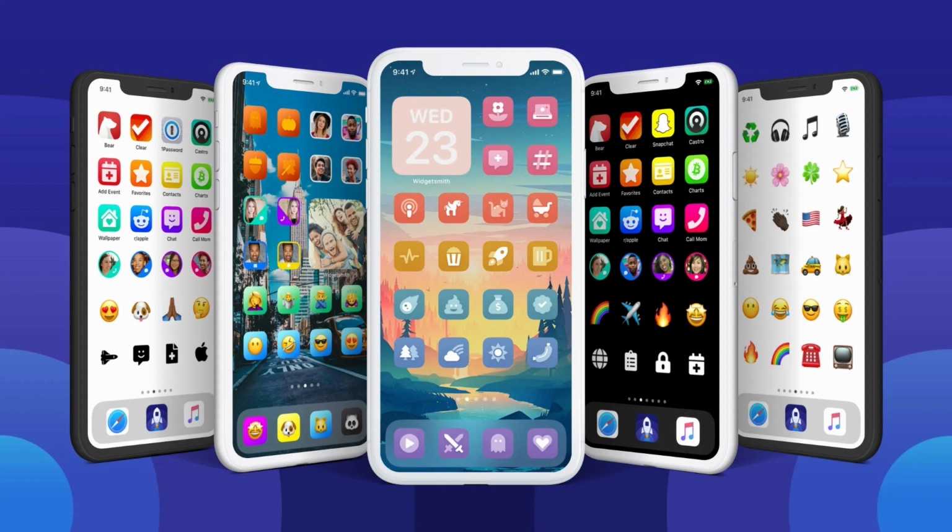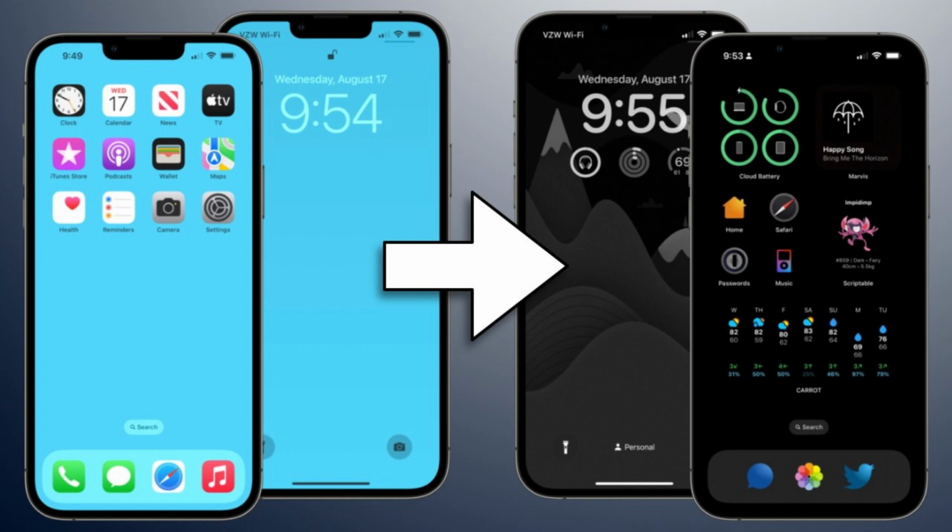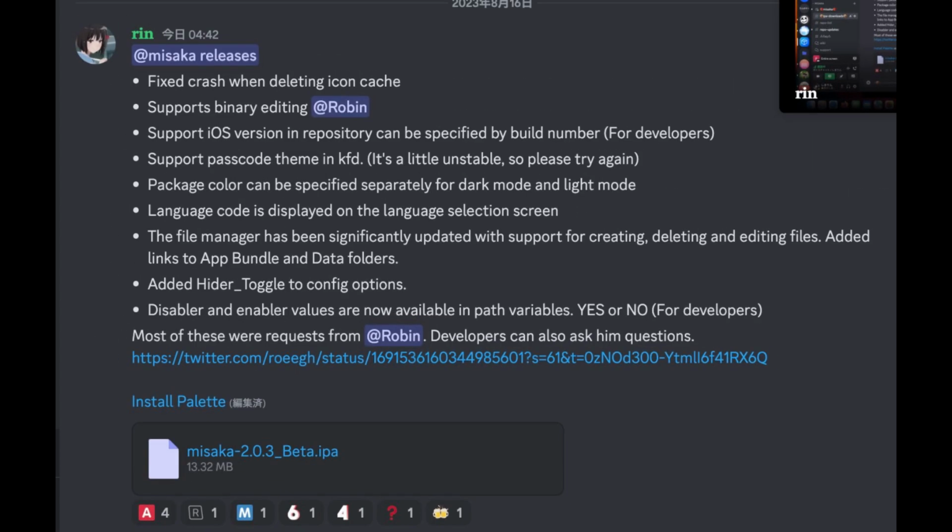Today, we've got some exciting news for all you iOS users out there. If you're tired of waiting for a jailbreak to customize your device, look no further than Misaka Package Manager version 2.0.3. Stay tuned as we dive into the details.